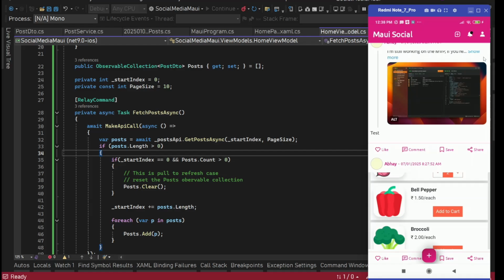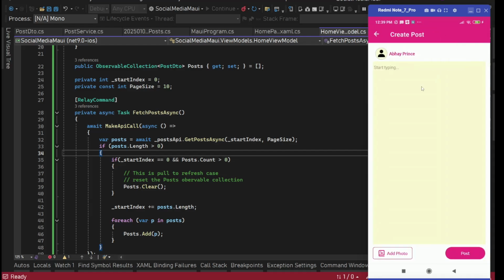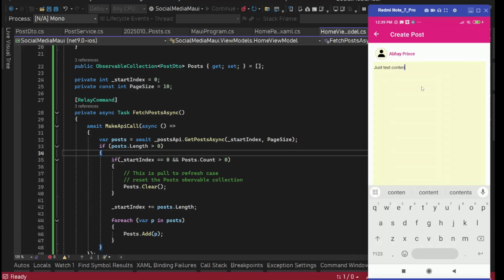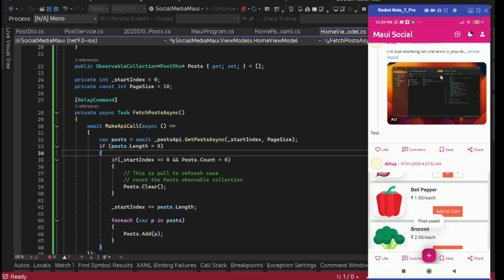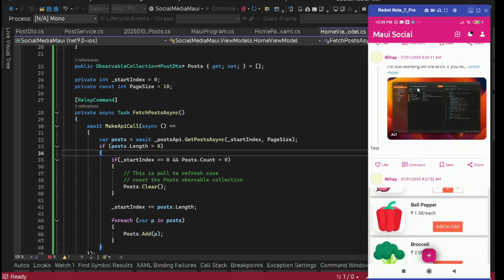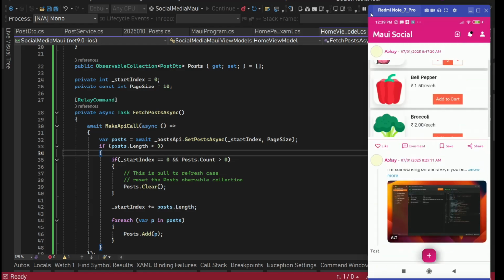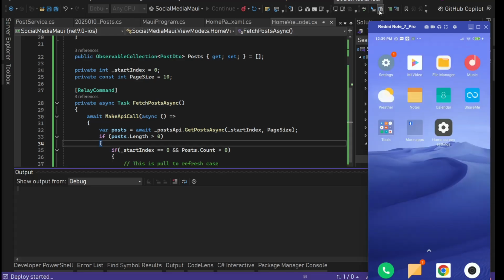Let's create a new post. We need to add that same command on this plus button as well. So we'll click on this here. Just say just text content to test the template selector on the home, like this. Post. And we need to have that pull to refresh because we need to refresh the data, which we are not able to right now. So let's restart.